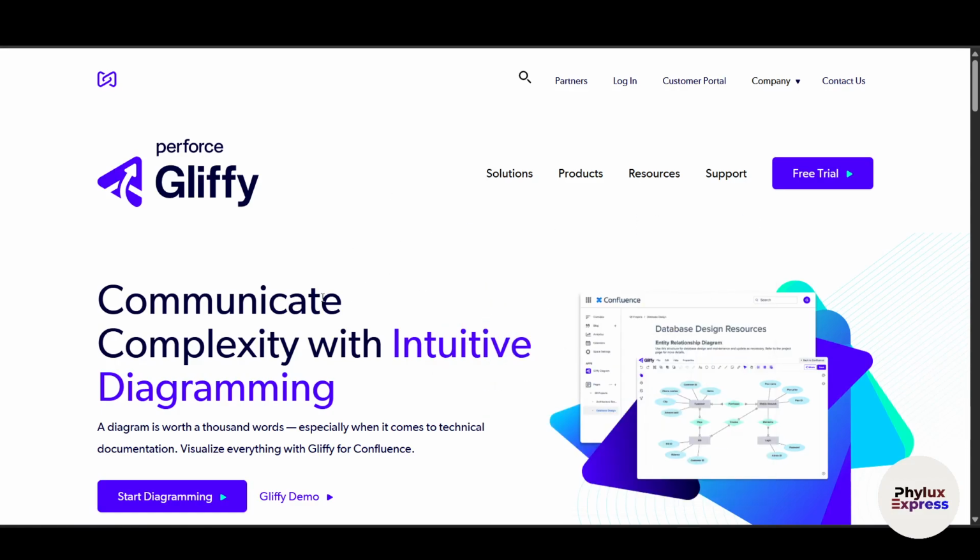Hey everyone, welcome back. If you're looking for a fast and easy way to create professional diagrams, whether it is a flowchart, organizational chart, or network diagram, then Gliffy can do it. In this video, we will learn the basics of using Gliffy: how to create diagrams from scratch or using templates, how you can customize them to your needs, and export to share your final creation. So let's dive in.